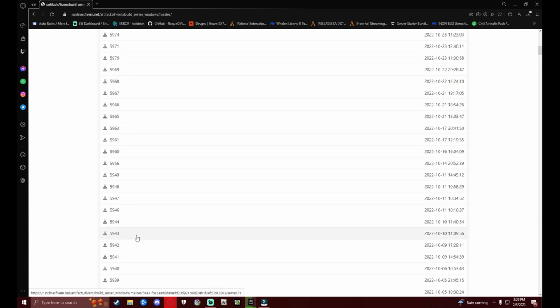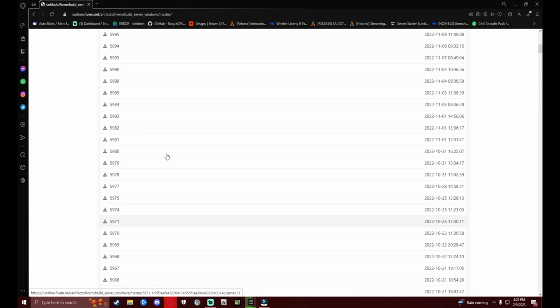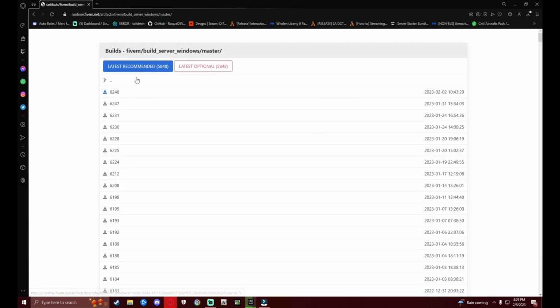If we scroll all the way down here, this is the most stable version, meaning probably not a lot of glitches or bugs. This is the most stable version so far of 5M. Now if we scroll all the way back up, we have the newest version that they just released, but they haven't found glitches or bugs in it just yet, though it's prone to have some. The latest recommended is telling you, hey, this one's pretty stable, more stable than the rest, so use this one.